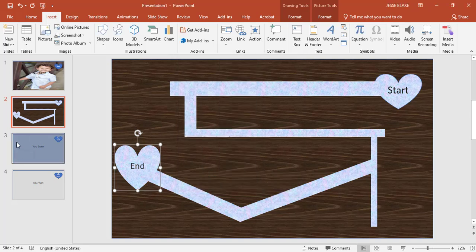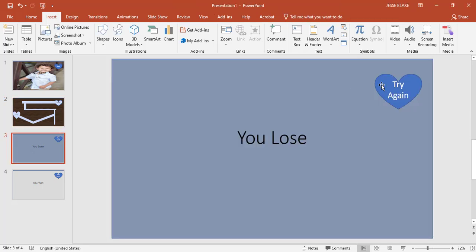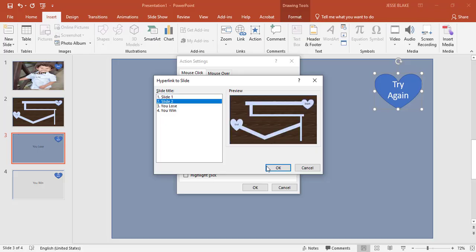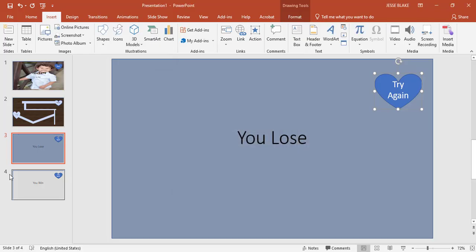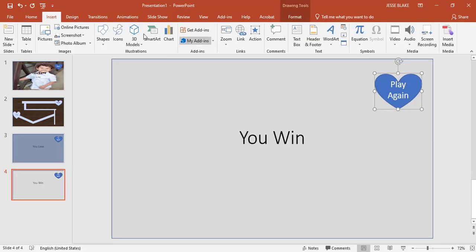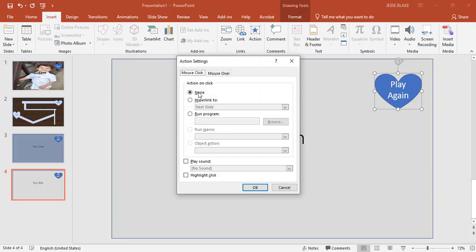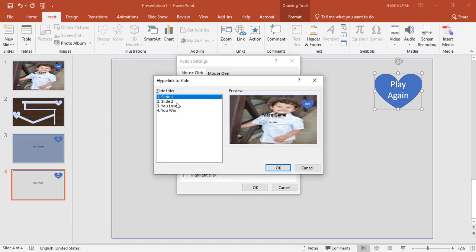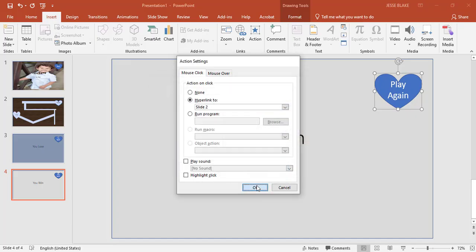All right, on the third slide, the Try Again button. Click on the shape, go to Insert, Action. You could do mouse click, mouse over. I'm going to leave it on mouse click, and then slide. And if I want to try again, I want it to take me back to slide 2. And the same thing in the You Win. Click on the shape, Insert, Action, have it link you to, I want to have mine on mouse click, slide, take me back to the slide game to play again.